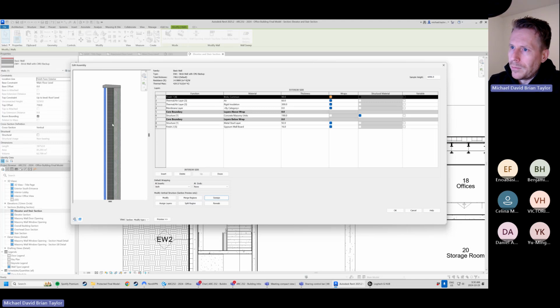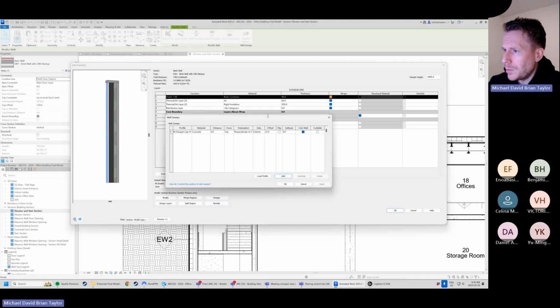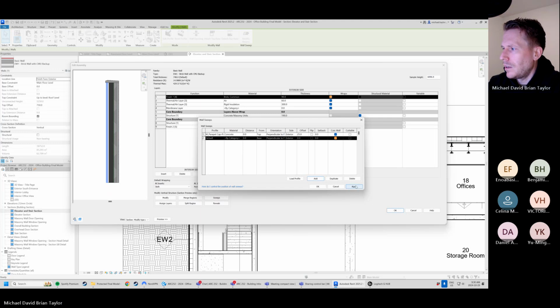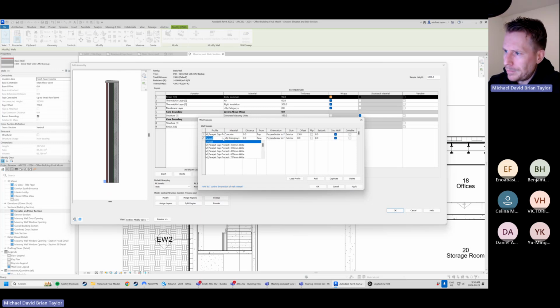Let's zoom in a little bit. One thing I didn't mention is that you can have multiple sweeps in our wall section. This can also be helpful. So if I was to add another, I can have more than one. Now I've got a wall sweep at the top and a wall sweep at the bottom.